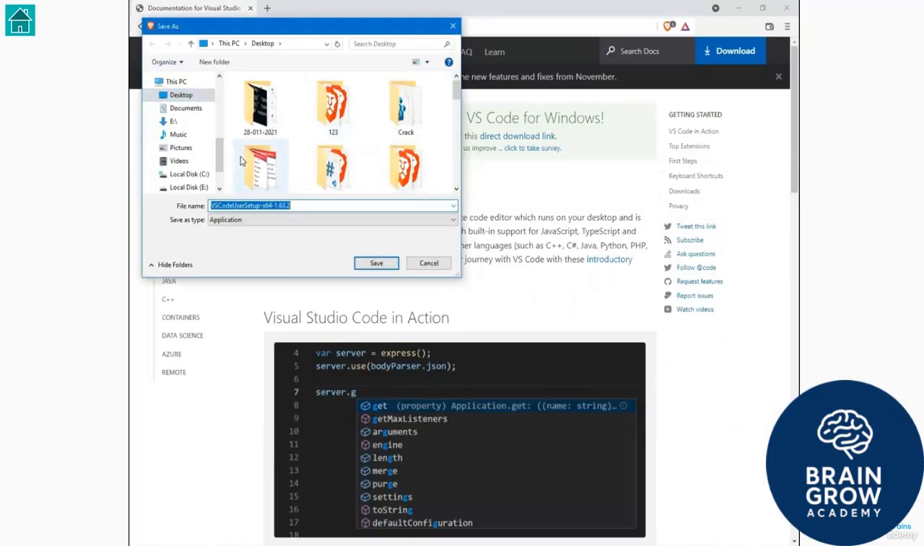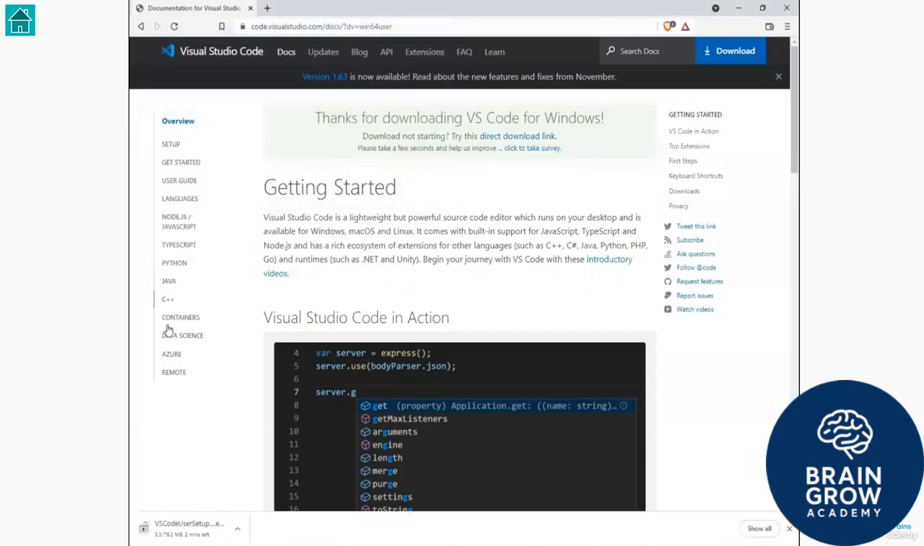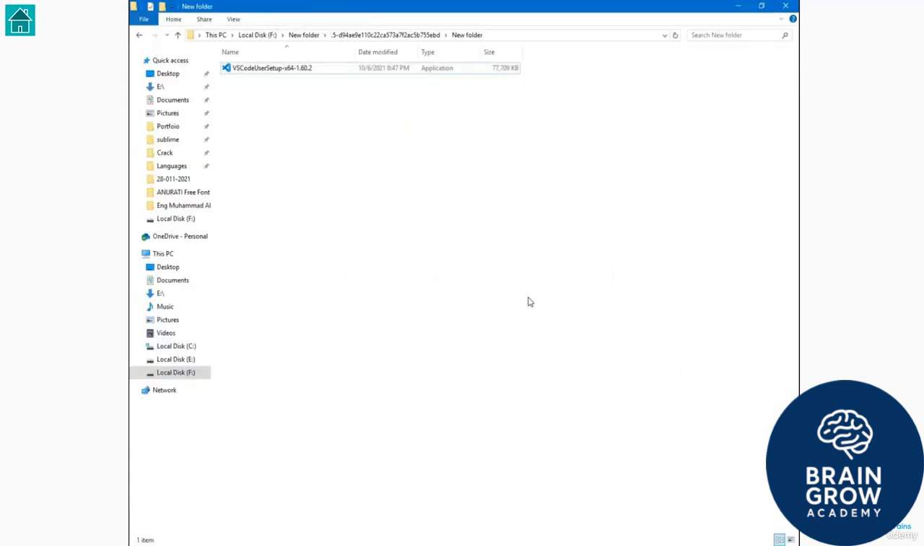Once you click on the download button, you will see an option where you can save your file. And as you can see, the file has now been saved and has started downloading. For me, I already have this software installed, so I'll just pause the download for myself, but you can continue downloading it if you don't have Visual Studio Code installed already.